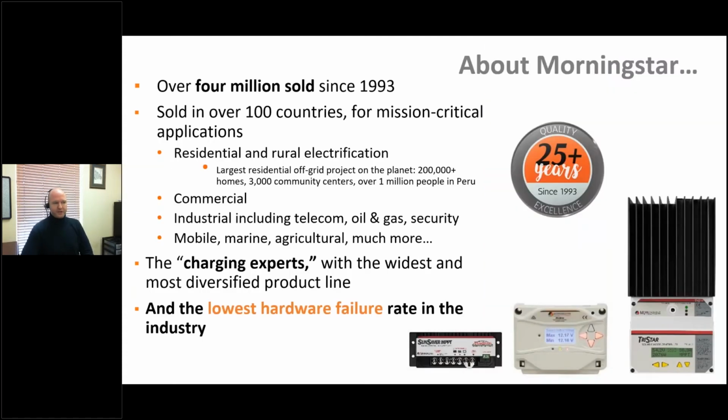A little bit about Morningstar. We have over 4 million products deployed around the world since our company's inception in 1993. And we are the leading supplier of solar charge controllers with a specific focus on off-grid and remote power systems. We have products in over 100 countries and have distributing partners all around the world. And some of the markets that we sell into are residential and rural electrification. These would be home systems, as well as countries where there is no grid access. So we're doing a lot to get small solar home systems deployed in those countries.